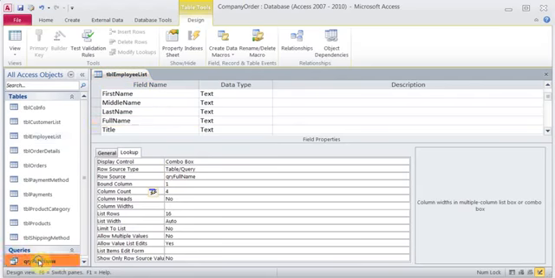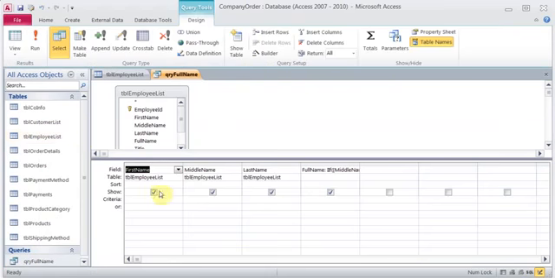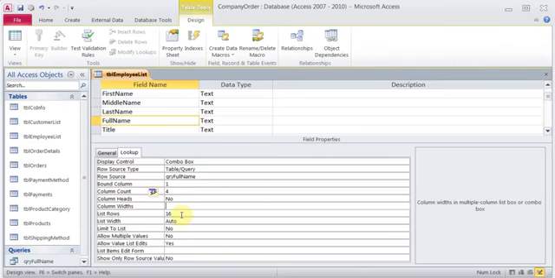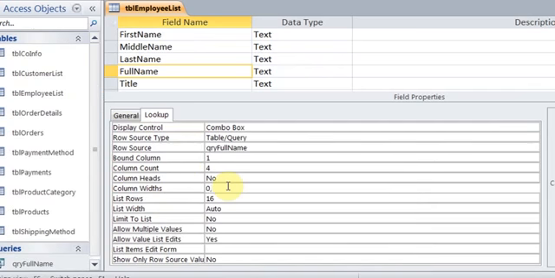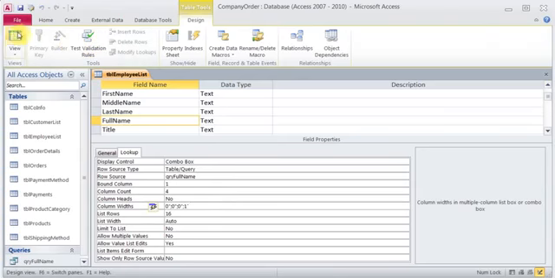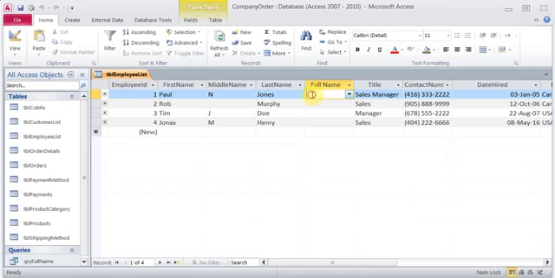So let me just right click my query and go to design view. So you see, I don't want to see the first name or the middle name or the last name. I only want to see the full name field. So I'm just going to close this. So here I'm going to put 0, 0, 0, 1. That means don't show the first column, second column, third column, but show me the 4th column. That's why I put there number 1. I'm going to hit save, come to the datasheet view, click in here, and there it is.